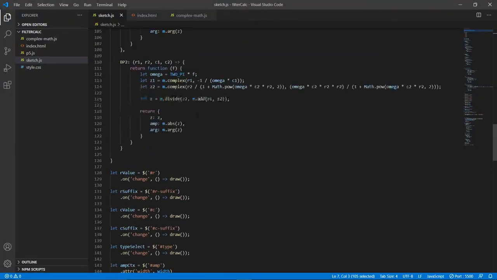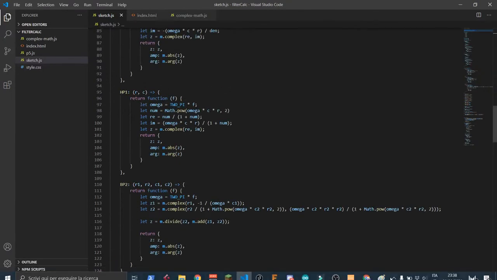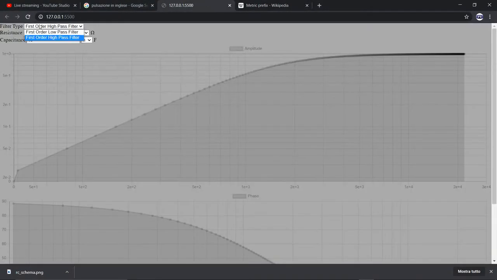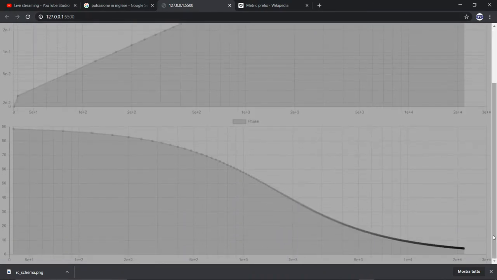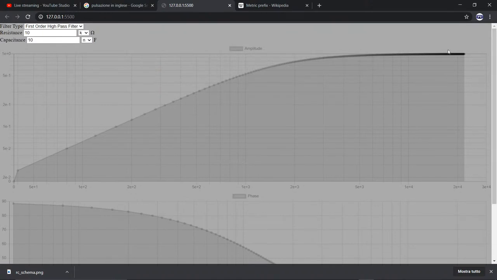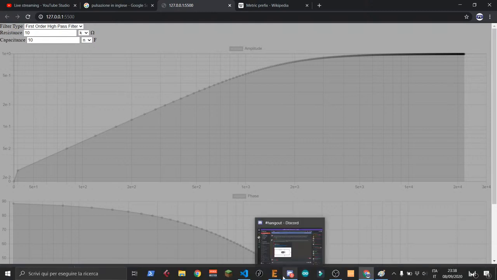So that was the interface. Three, basically five inputs and two graphs, but the graphs are not the actual meat of the tool, because it's just a way to visualize the response. Yeah, it's correct, Bruno.